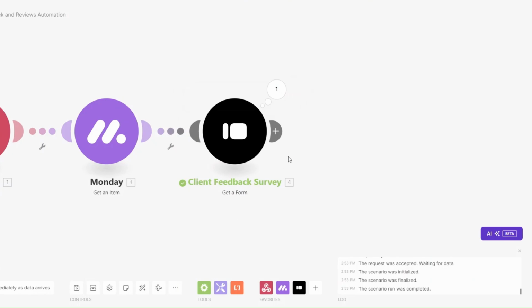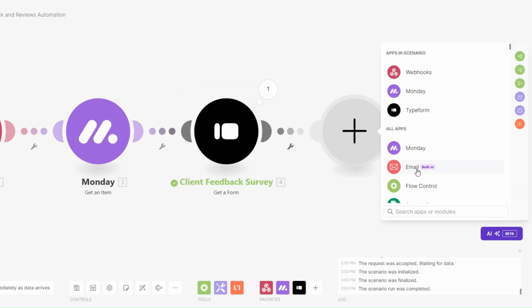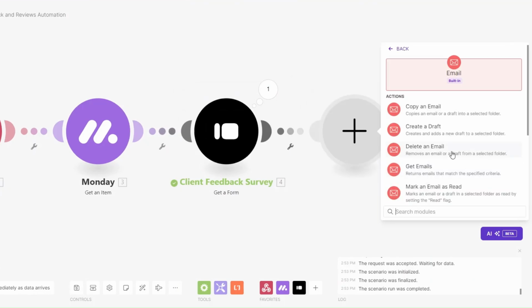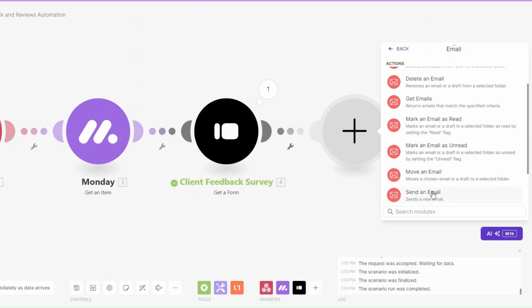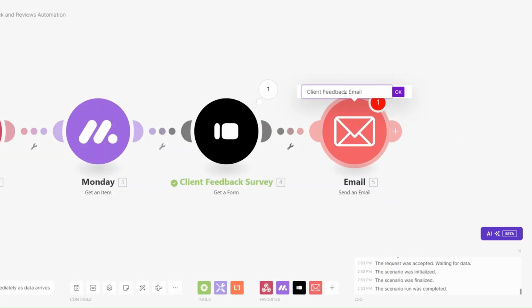And then click on OK. Now with our form right here, we can send the client the email and the link to the form so they can fill in the survey form. So here I'll click on send an email. I'll rename this email to client feedback email, then click on OK.